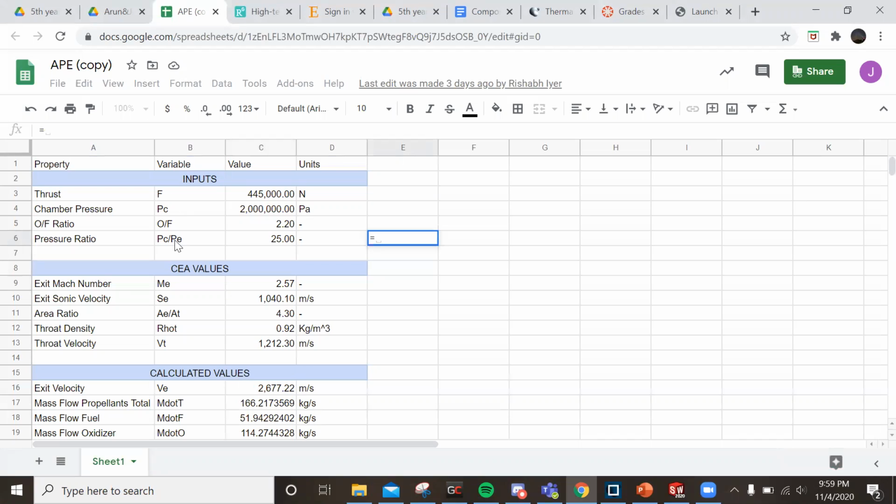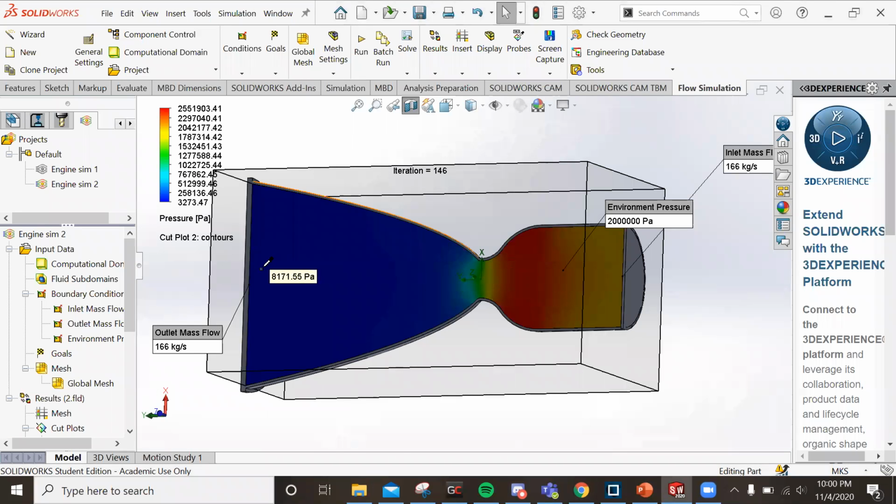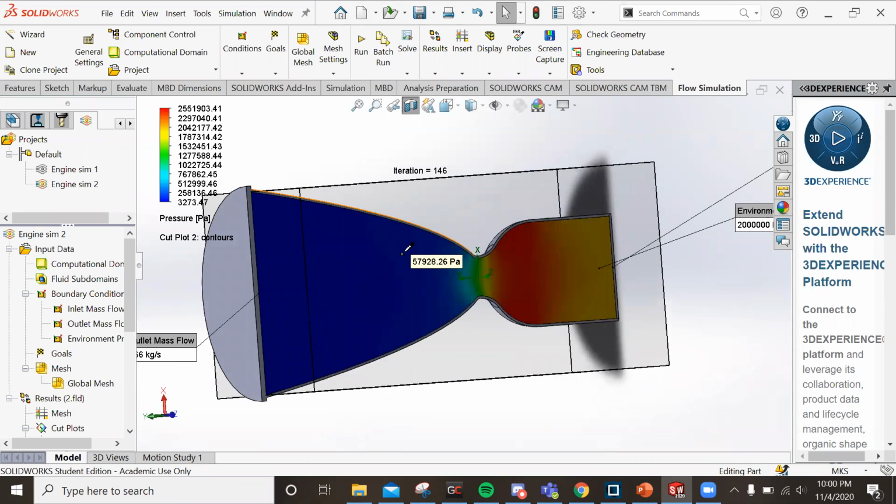Chamber over exit is 25 equals 25. So yeah, it should be this over 25. Gives us 80,000 pascals. And what do we have here? A lot lower than that, but again, that was where the sim was being weird. And also remember, air is not the same properties as the combustion gases. So this is not quite as expected, but also plausible.